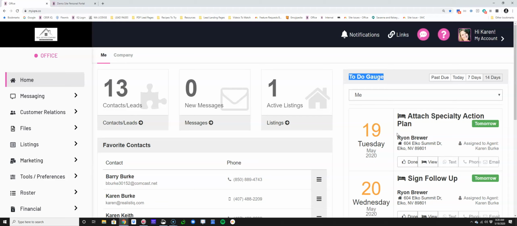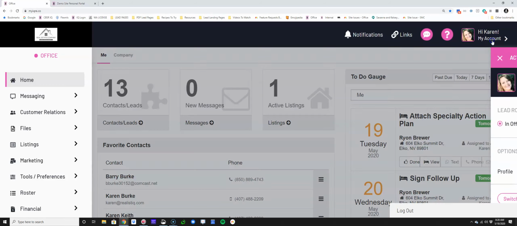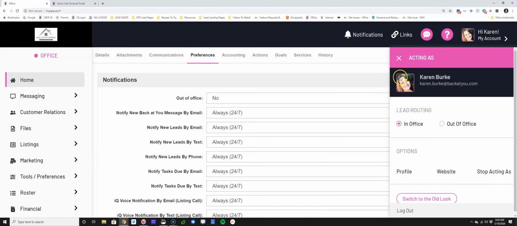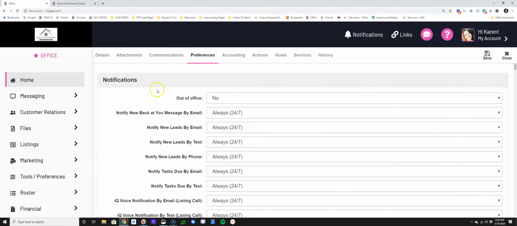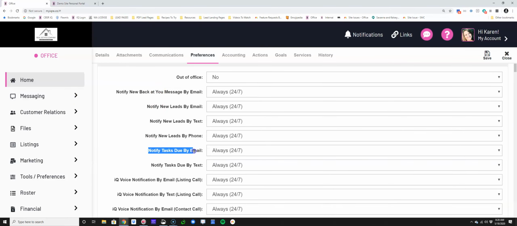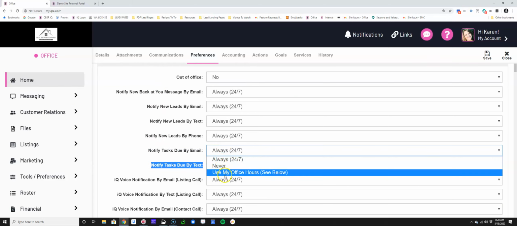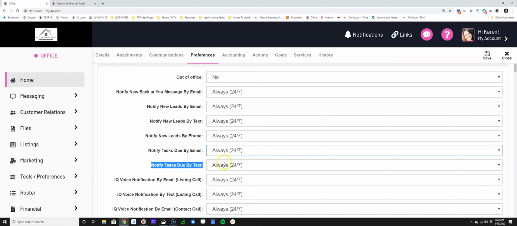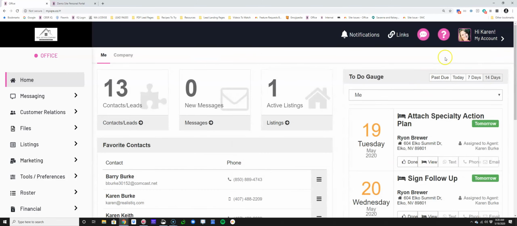To set your notification preferences on how you're notified of things in your to-do gauge, you do that in your profile. Here's my profile. Underneath preferences, you've got all of your tasks. So notify tasks by email or by text. Never, always. And you set those, you click save, and that's how you are notified of items in your to-do gauge.